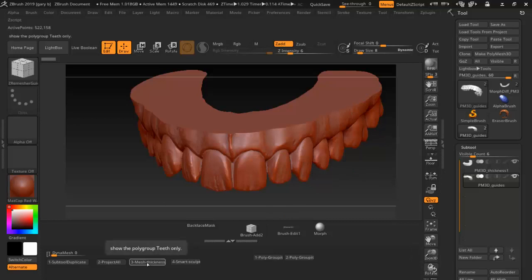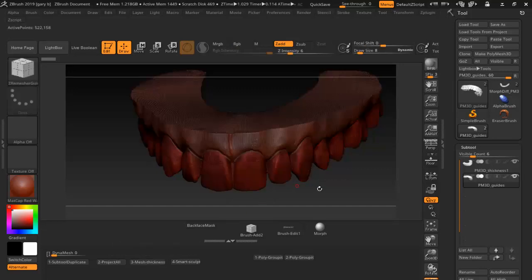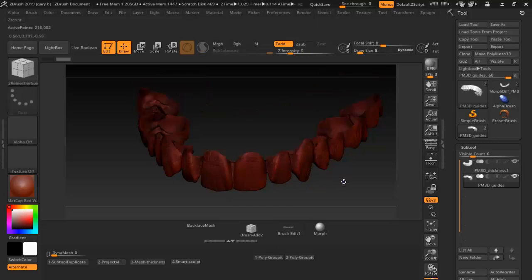We're going to go over step 3 here. If you hover your mouse over the button, it says show the polygroup teeth only. Since it's polygroup, if we take a look here, then we can select just the teeth only, real easy.